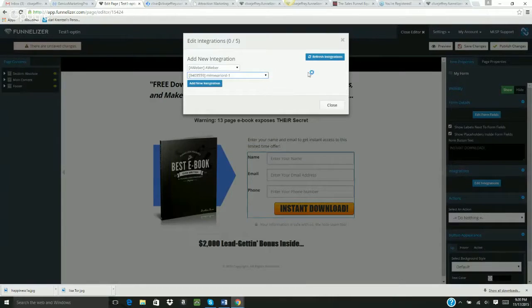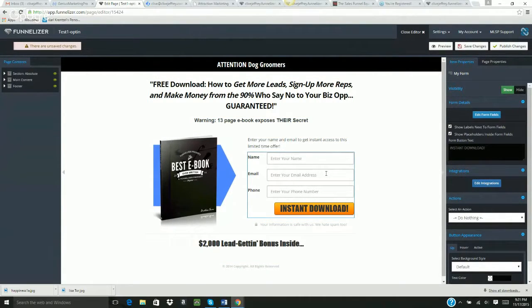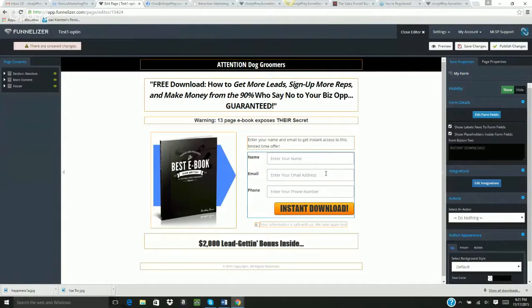Let's just choose that one for now. Add the integration, refresh, and close. So now when someone opts in, that email is going to go through to my Aweber account and let me know and store their email there, and then I can start building a relationship with them over time.